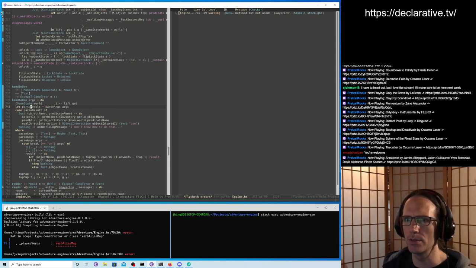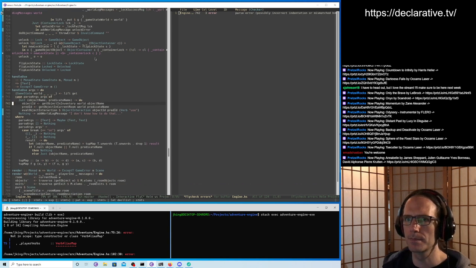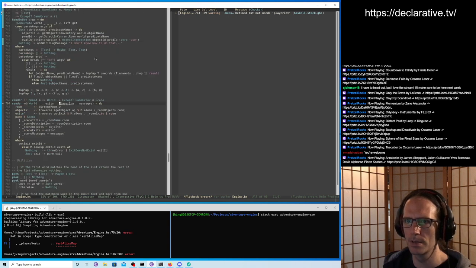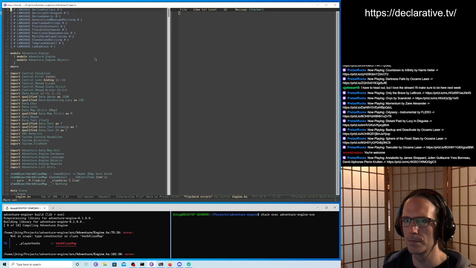Probably get rid of this binding too. That's nicer. I don't think anything else refers to it in that scope, so that's good. Clear in, this isn't used either. Okay, cool. Type error is gone.